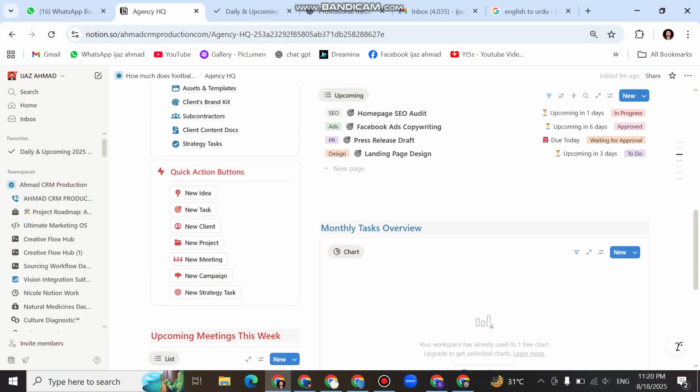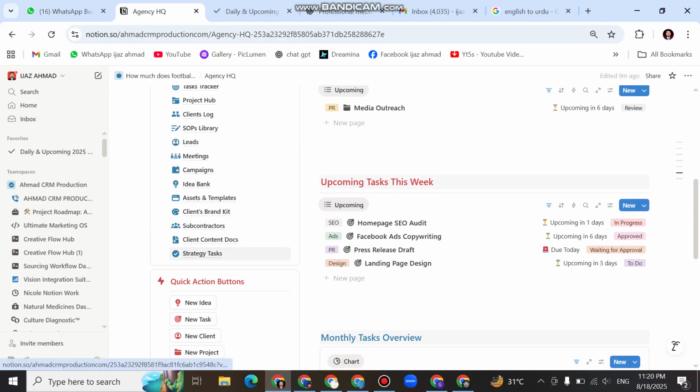So in this section, the quick action buttons: I have added buttons like new idea, new task, new client, new project, new meeting, new campaign, new strategic task. When we click here, a new task will be created here, and we just need to put in the information, then it automatically saves the data in the task database.